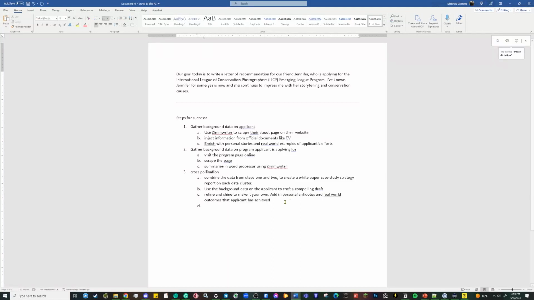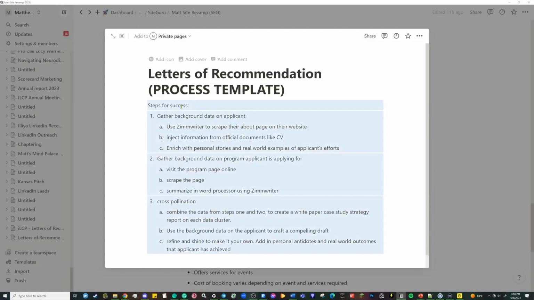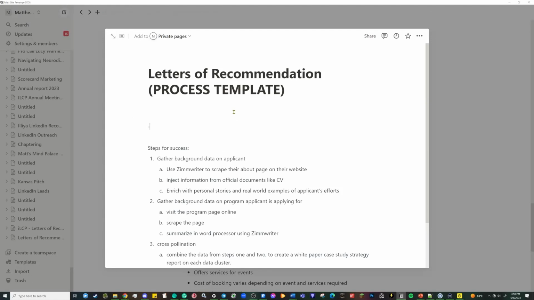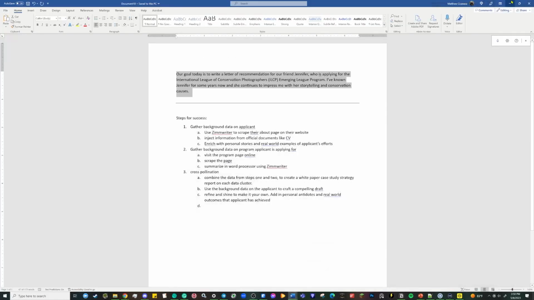All right, so it's worth noting I want to systemize this, so I'm just going to take this and we're going to say letters of recommendation process template. I'm going to paste that in. I'm also going to preface the context, and now that's good. We'll have that on backup.